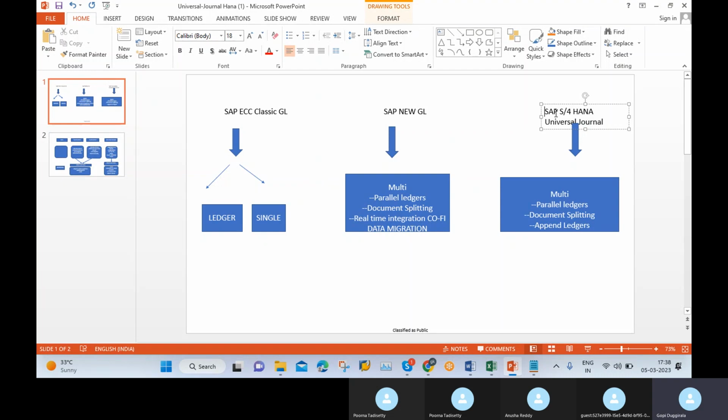So please try to understand this, especially while you are working on a real-time project. Based on our system version, our ledgers will also be different. Please try to understand this concept. It's a very important concept. In SAP S4 HANA, we have different ledger setups also. I will show you for each and every release how these differences can be observed in our system. First of all, I will show you the classic ledger.